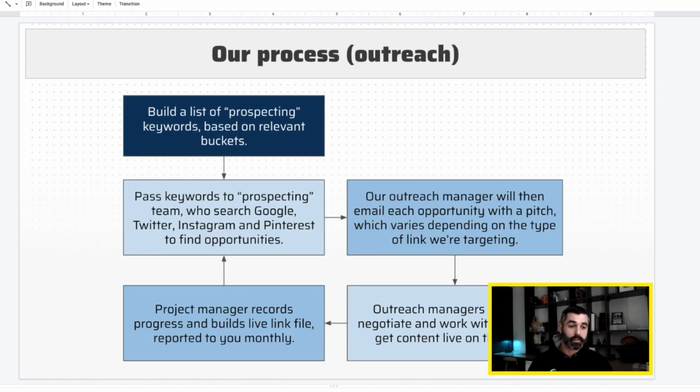The next slide just goes into the actual process of how we do outreach. So first, our strategy team builds a list of prospecting keywords. We pass those keywords to our prospecting team. Our outreach manager then contacts the opportunities, negotiates, project manager records, and then we just kind of follow this process over and over and over again. So doing the strategy that you see here to determine what types of links, what types of websites, what types of niches we're going to go after.